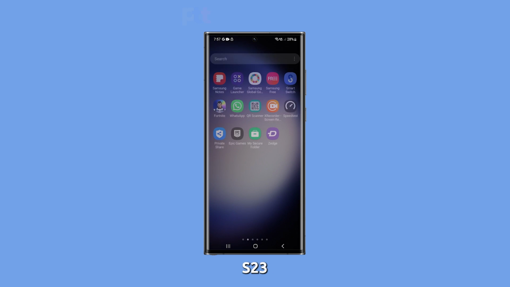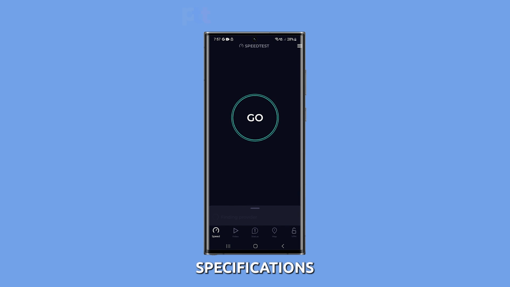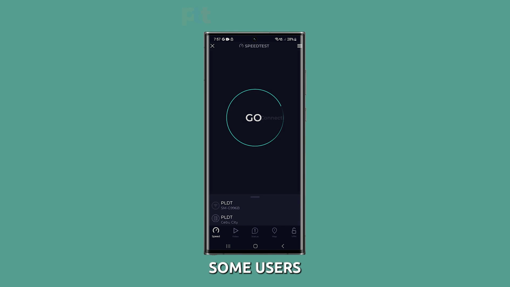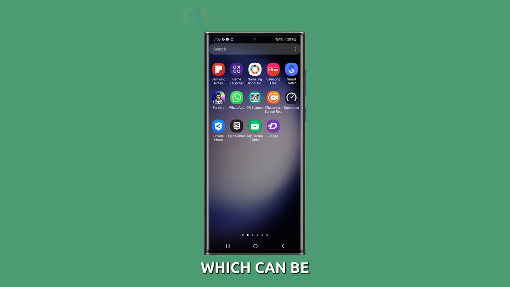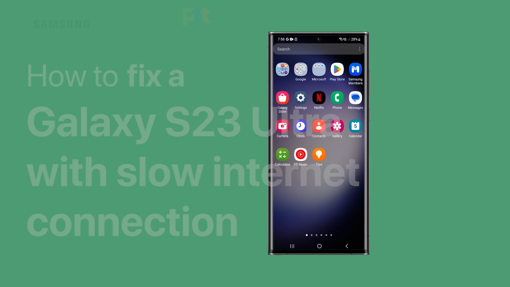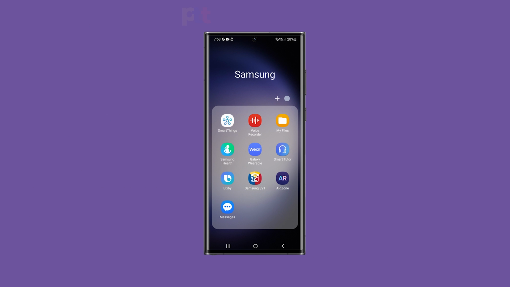The Galaxy S23 Ultra is a flagship smartphone that comes with advanced features and specifications. However, some users may experience slow internet connection issues on their devices, which can be frustrating. In this video, we will explore some solutions to fix the Galaxy S23 Ultra slow internet connection issue.